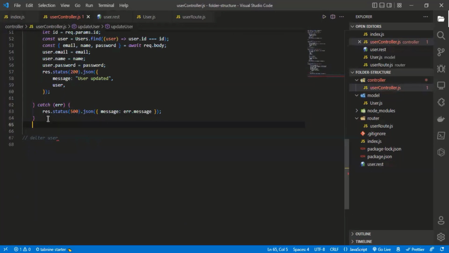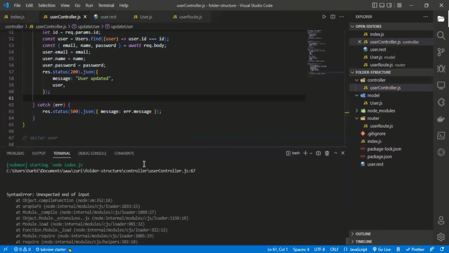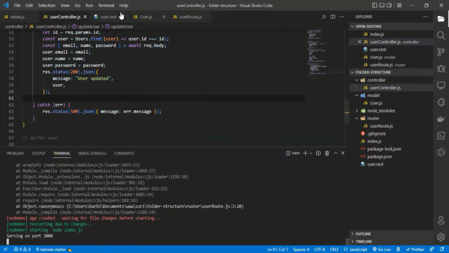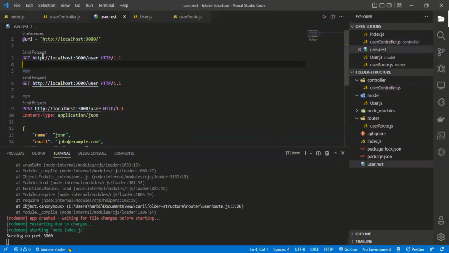Oh yeah, we did not close this up. So now this is closed up. So let's check the terminal to see if everything is fine. Yeah, it's serving now. So let's go back and get our users.